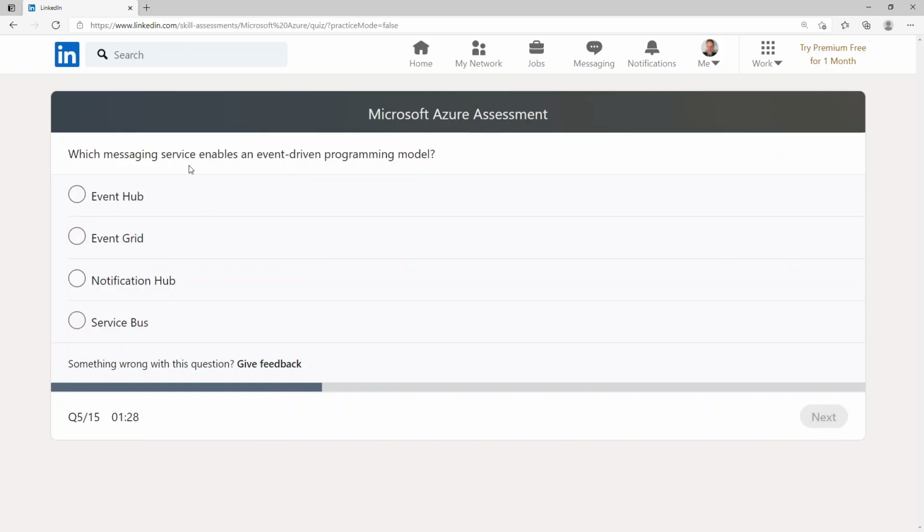Which messaging service enables an event-driven programming model? Event Hub, Event Grid, Notification Hub, Service Bus. I'm going with Event Grid.